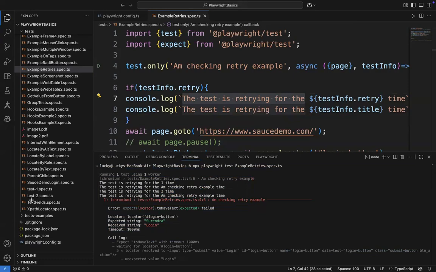So ideally, in order to get some additional information, you will be using this testInfo, which is quite optional and not mandatory. But this is exactly how we can configure these retries in the Playwright configuration file.